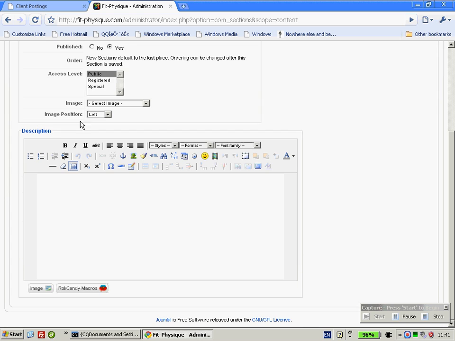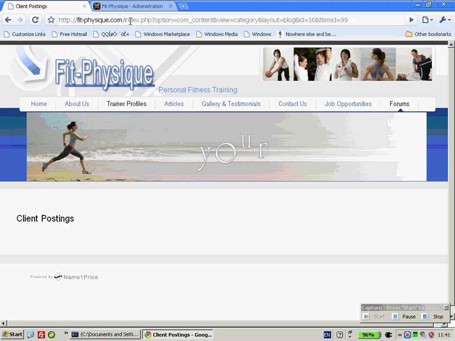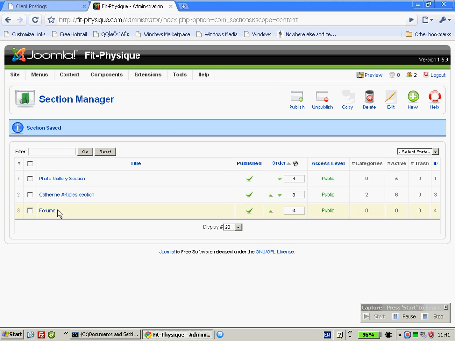Forums. Section. Save. Okay, so we have this Forums section. Now we go to Category Manager.